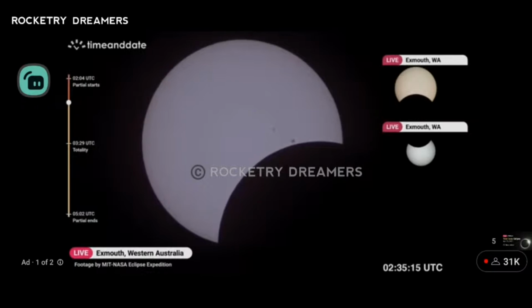Anyways, we are nearly an hour back from the totality, because you can see the totality will begin at nearly 3:29 hours UTC, and we are at nearly 2:35 hours UTC.